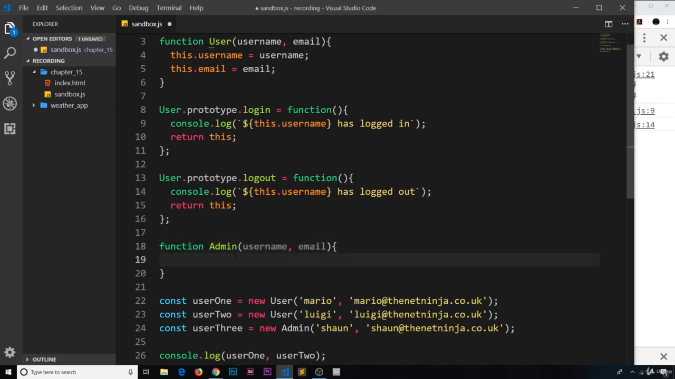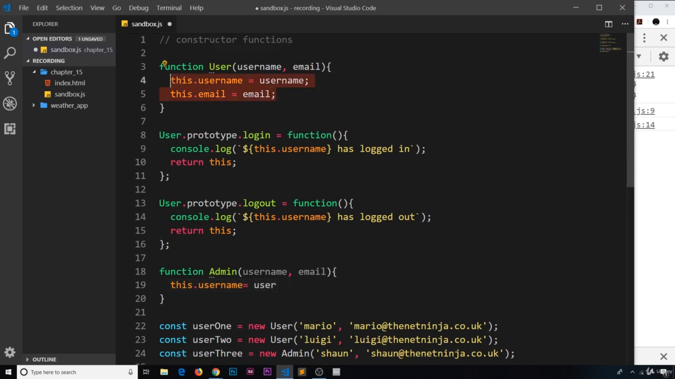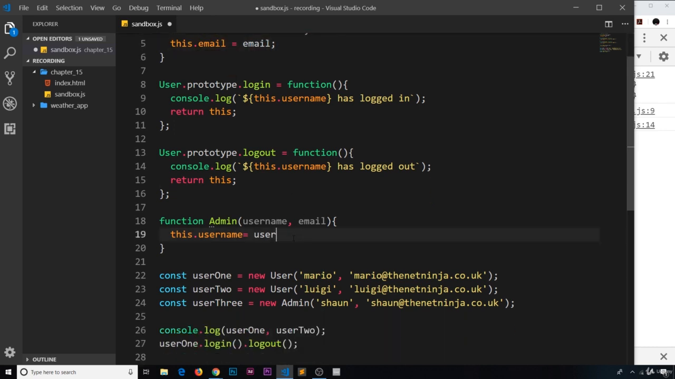Well, what we could do is we could just say this.username is equal to username, much like we did up here, like this again. But that kind of defeats the whole idea of inheritance, and it means we're duplicating our code. Now, when we used classes, what we did was use a function called super, and that function called the constructor of the parent class. But without classes, we don't have access to this super function. We can't do that. We need a different way to do that.